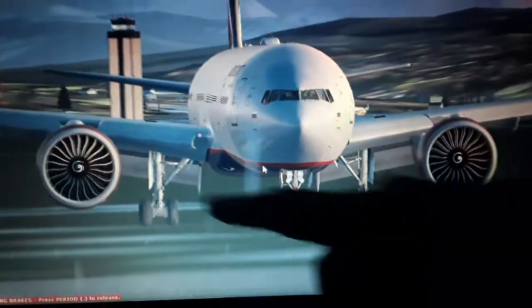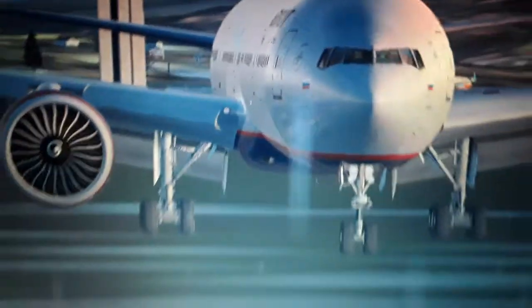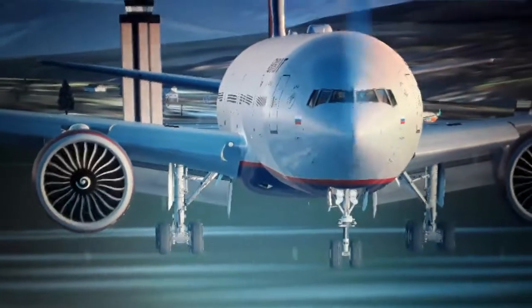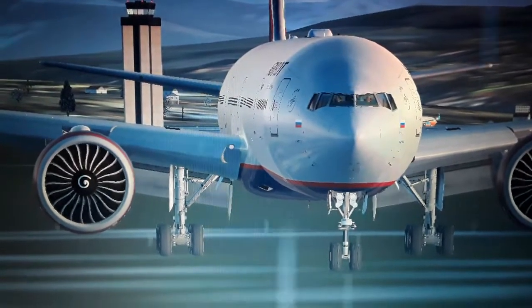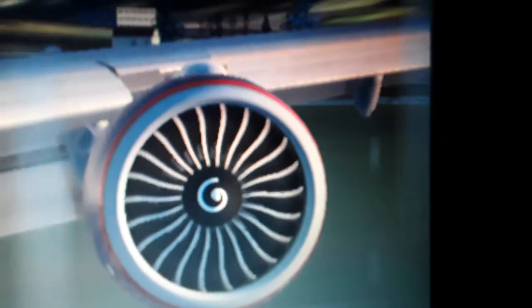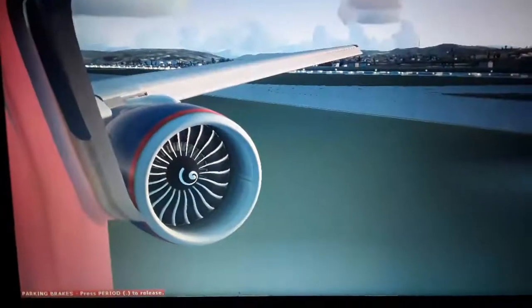So you will see we have left and right engine off. And then slowing down. So we wait a few seconds. Both engines now are off. So we go back inside. You can see no spinning.